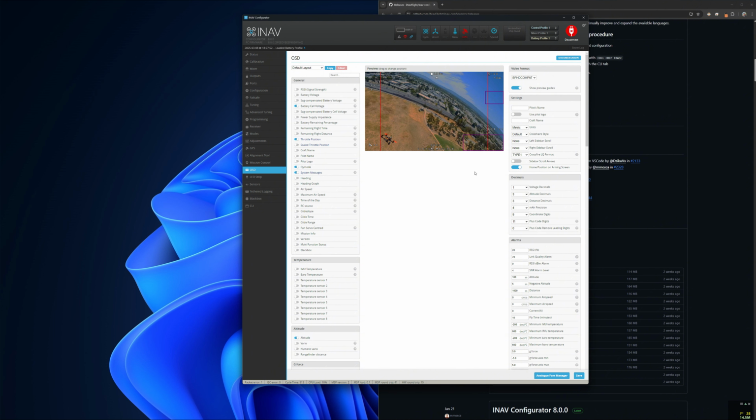There's a whole bunch of different settings in here, but this is really the simple ones that I do to get started with iNav. And I think if you follow these steps, you'll get off the ground pretty quick and pretty painlessly.